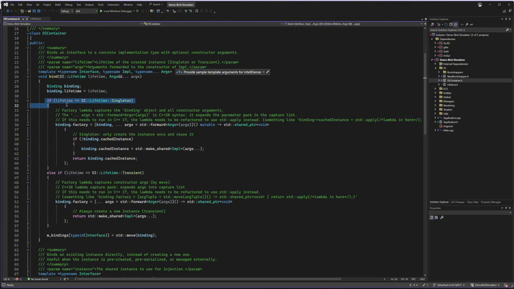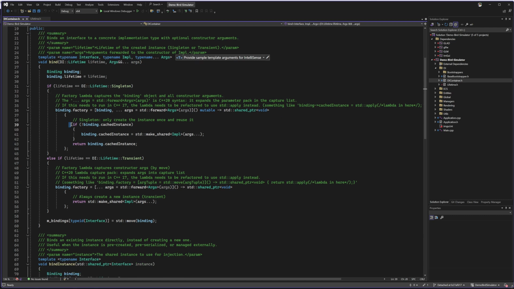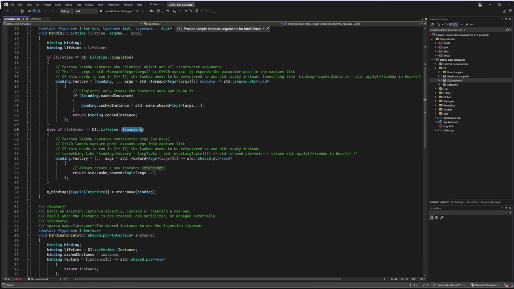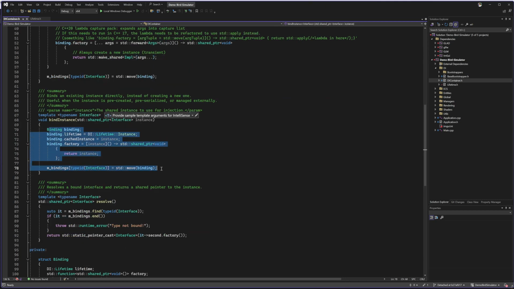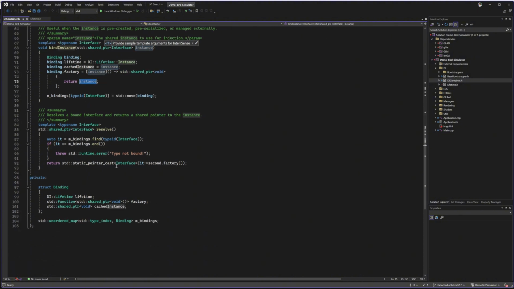When we bind the singleton, it will create a factory that will check whether there is a cached instance or not. If not, it will create a new instance and cache it. While for the transient factory, you will see it's always creating a new instance. For binding an instance, we have a separate method which creates a new binding with a factory that returns the already created instance. The resolve method looks for the binding by its type and invokes its factory.